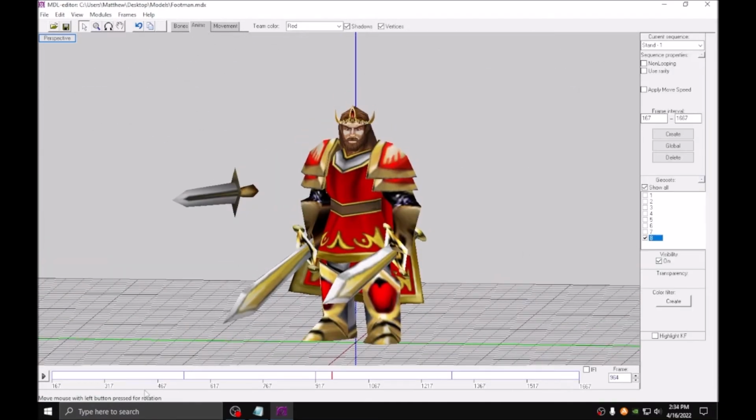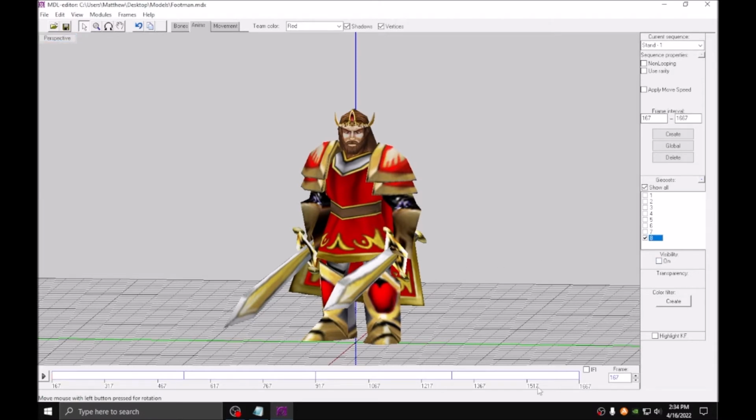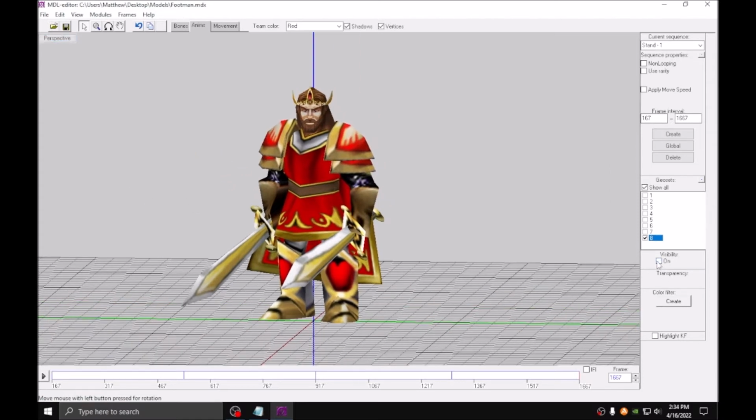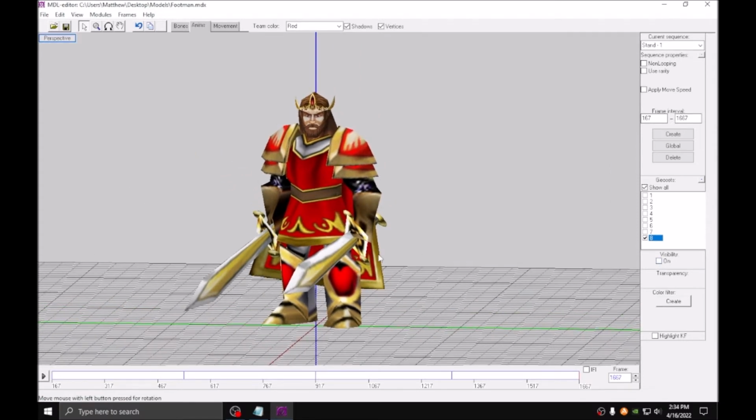We're also going to do that for the floating sword here. Again, in order to make sure that this stays off, make it visible at the very end and then invisible again. This ensures that it stays gone when you go to use it in-game. Save.